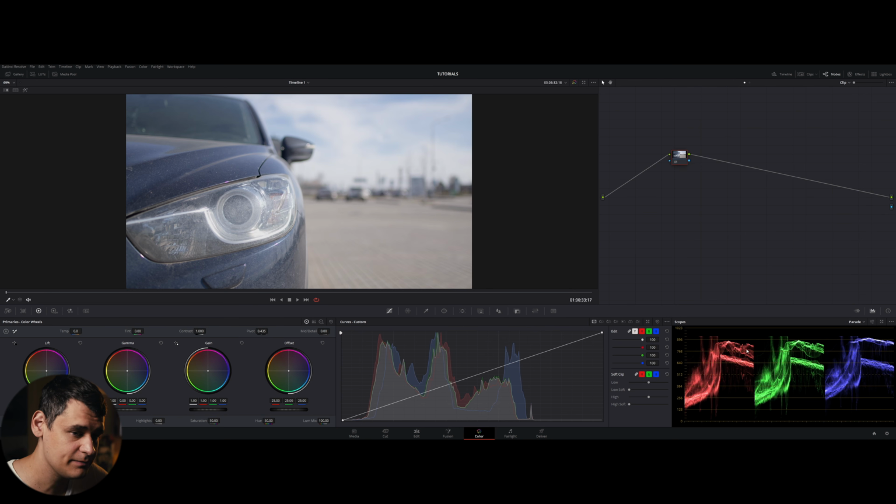And for this video, this is probably everything I wanted to talk about, because this is the introduction to the color page.